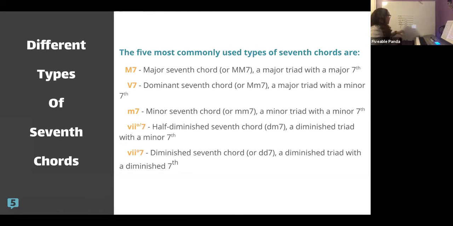So this here is the dominant seventh chord, which is the major triad. You build the major triad with the minor seventh on top, and that sounds like this. That's the most common, like I said, and usually when you get to part writing, you'll write that as a V chord, which isn't important for right now. We can talk about it later.